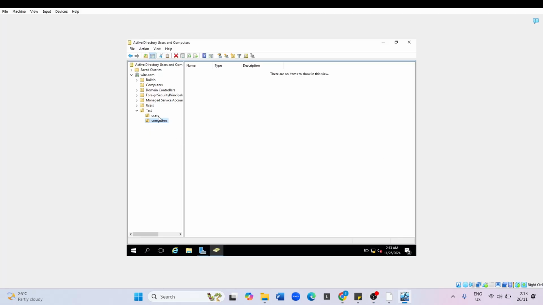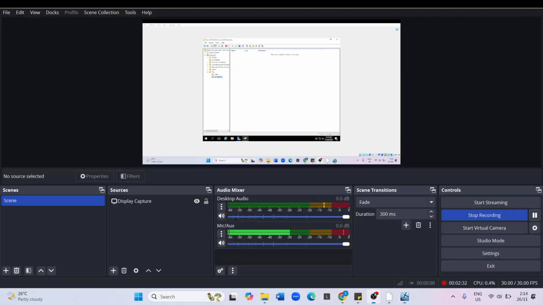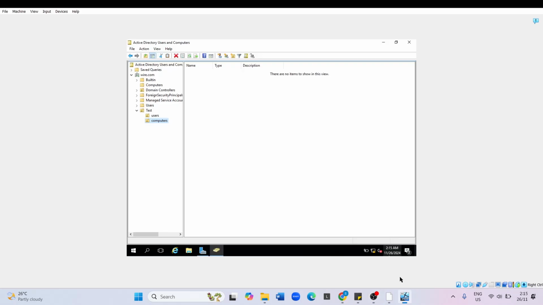So now we're going to apply policies to both the users and the computers. What we're going to do is create a user and create a computer. If we look here in the main domain into computers, we already have two computers connected. So we're just going to copy one of the computers and paste it into here.